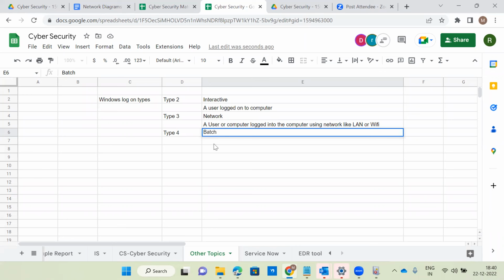How can we define this one? Batch logon type is used for more than one, basically. Batch means, as you know already, used by a batch of servers. Okay, so that is batch.